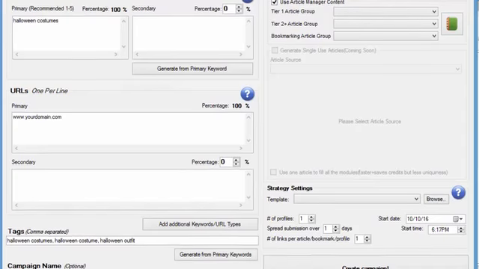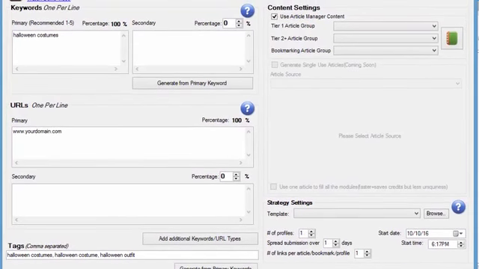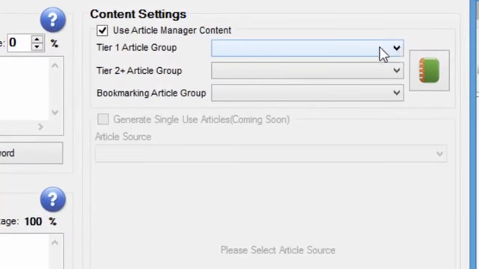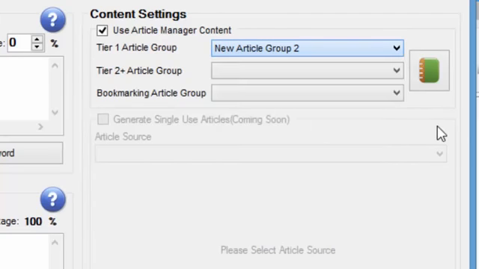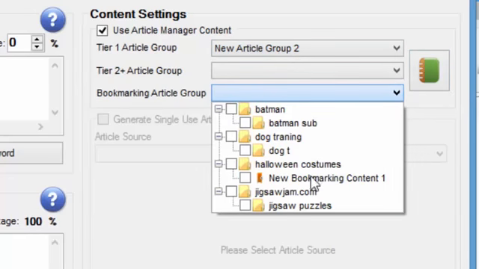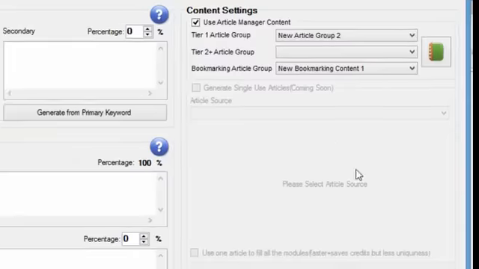Now over on the top right, one more thing here. If we were doing secondary words, we'd be changing percentages, but I've not bothered with that here. It's just going to be totally on the primary keyword. Now here's where we're going to pull the content into these campaigns. The first article group is Halloween costumes articles, so that's that one, and bookmarking articles. Right click and there's our bookmarking source. So we've picked our 2 sources to use.